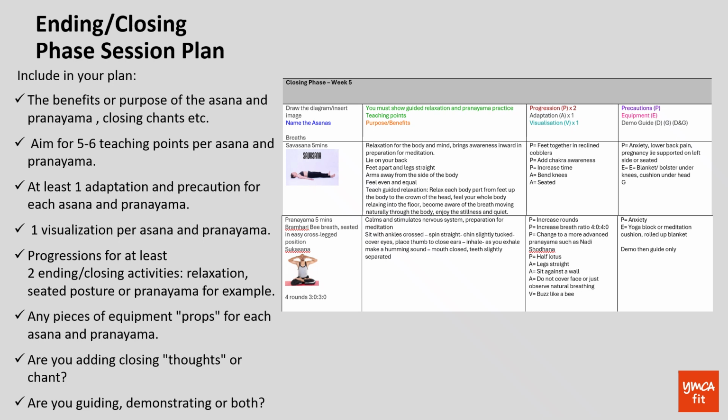Now, when you come to your third column, again, we need you to add at least one progression and one adaptation and one visualization for your initial relaxation and for your pranayama. And again, those are indicated as we have done previously with an A, a P and a V. And in the final column, again, you need to add a precaution that is relevant to the adaptation. If there's any equipment you're going to be using, and are you going to be guiding it or are you going to be demonstrating it?